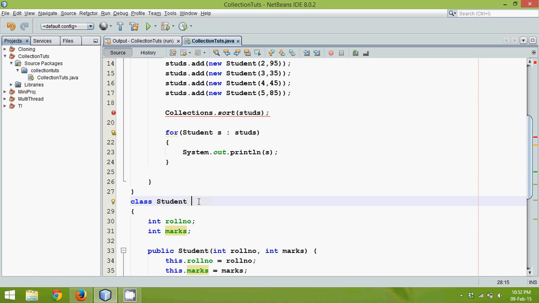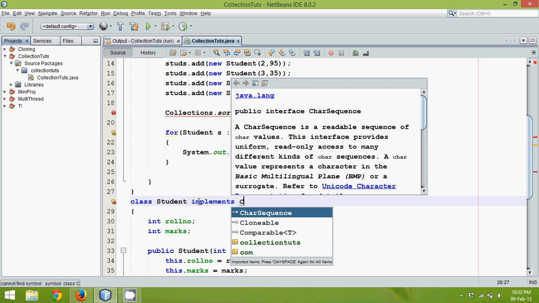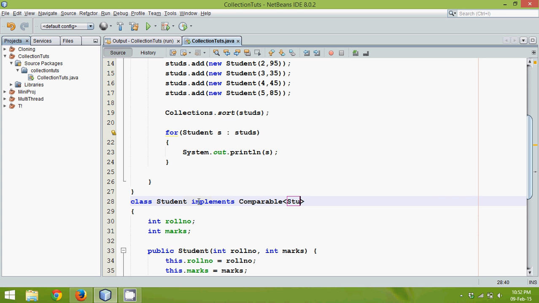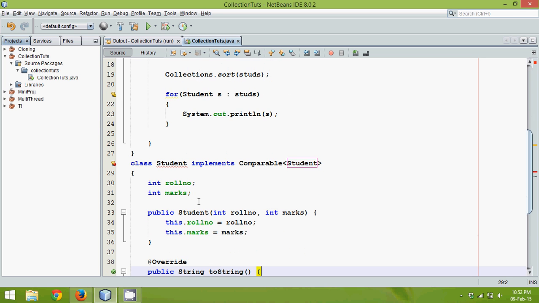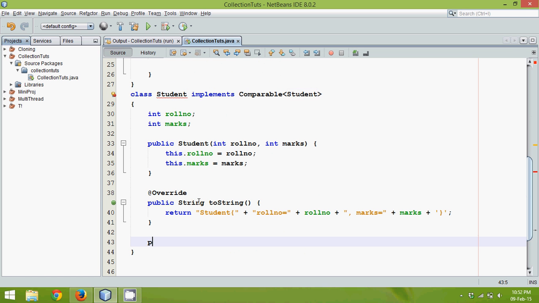Now if you want to make it possible, you have to implement an interface called Comparable. So it should be Comparable with Student. Okay. Now since we are implementing this, we have to write a method which is public int compareTo. In case of comparator, we have a compare function, and in case of comparable, we have the compareTo function.